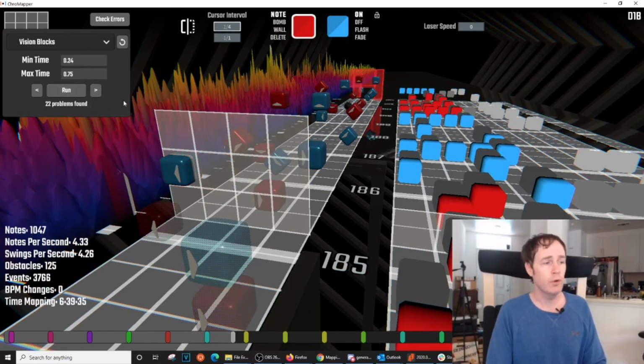So it's very important to check for vision blocks. Also, as you're testing your map, to make sure that these are in fact vision blocks, you'll want to do that. And to complete the process, you'll just keep clicking through until it says zero problems found.